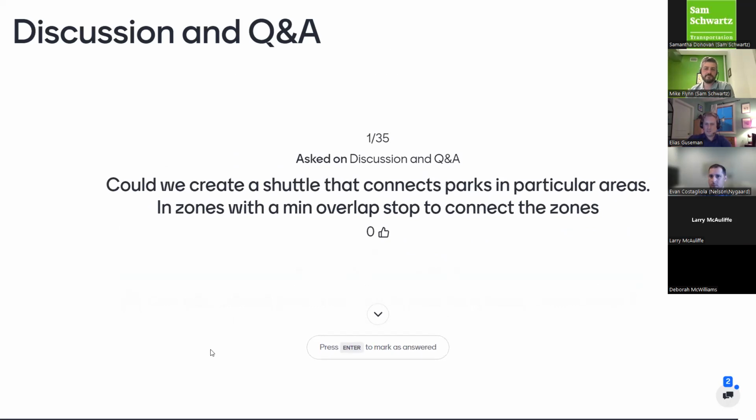Could we create a shuttle that connects parks to particular areas in zones? So I think this is something that some of the existing modes can help with, such as microtransit, potentially AV shuttles in the future, as well as bike share. So yeah, we've identified in our master plan that connecting people to open space and parks is a priority for the city and something that needs to be done better, as we found that there's a lack of connections to some of our larger park facilities. So this is something that we can look to invest in and make an effort to connect people with these areas.